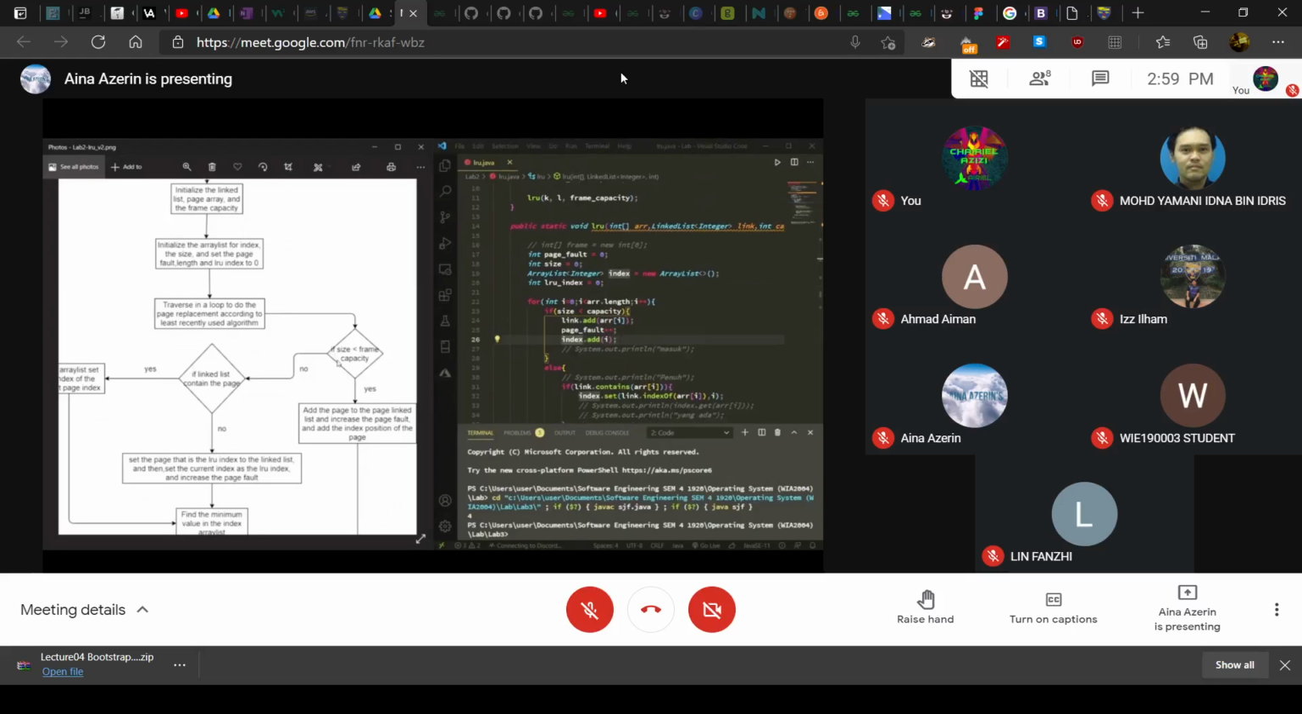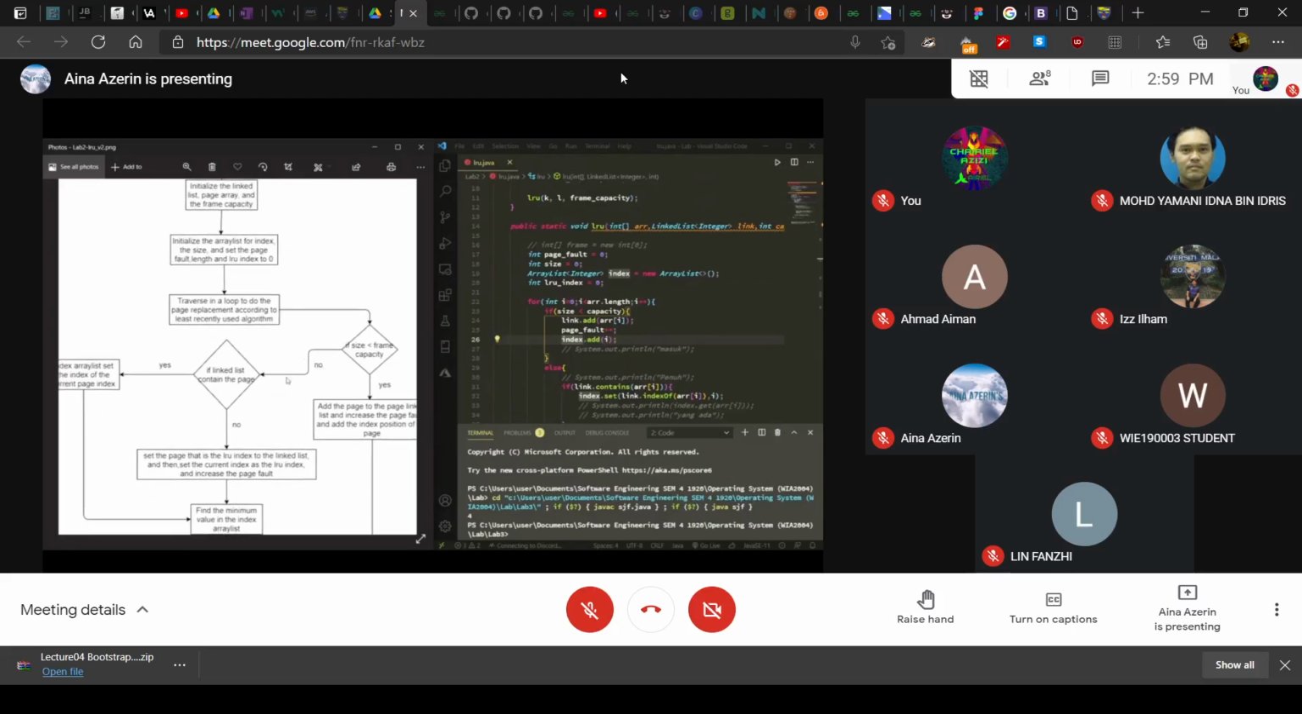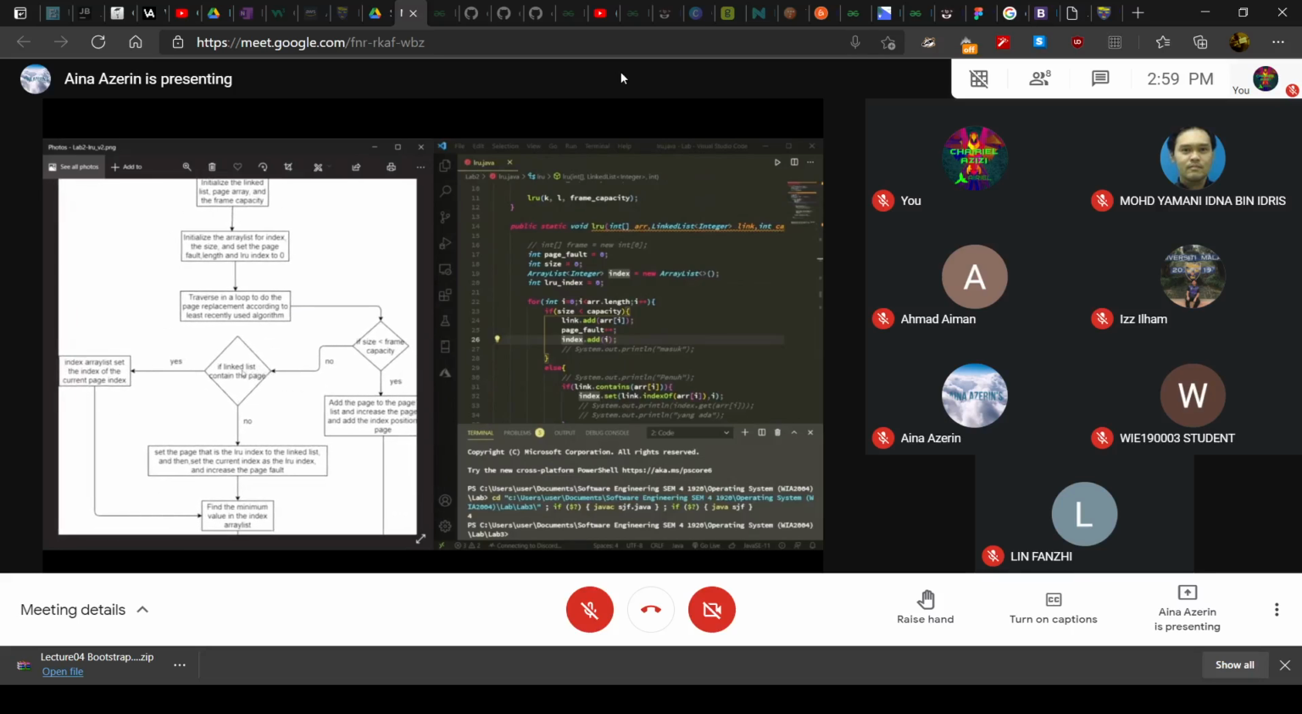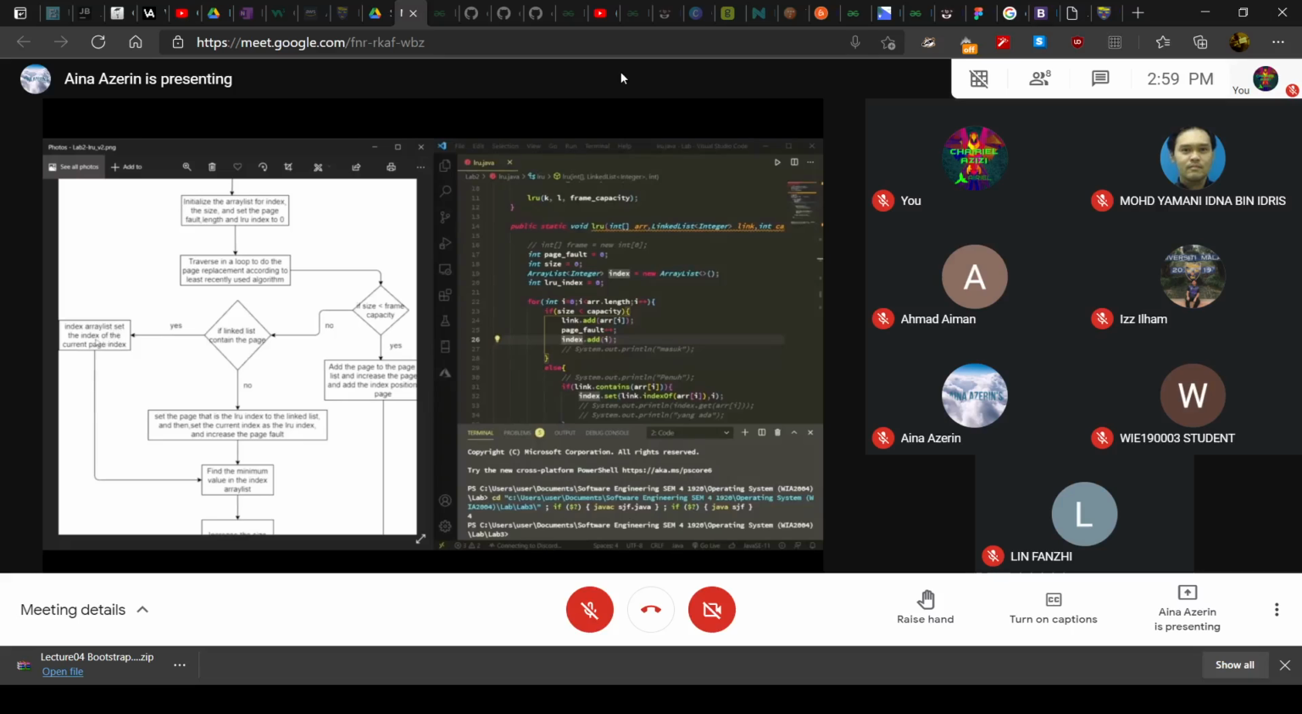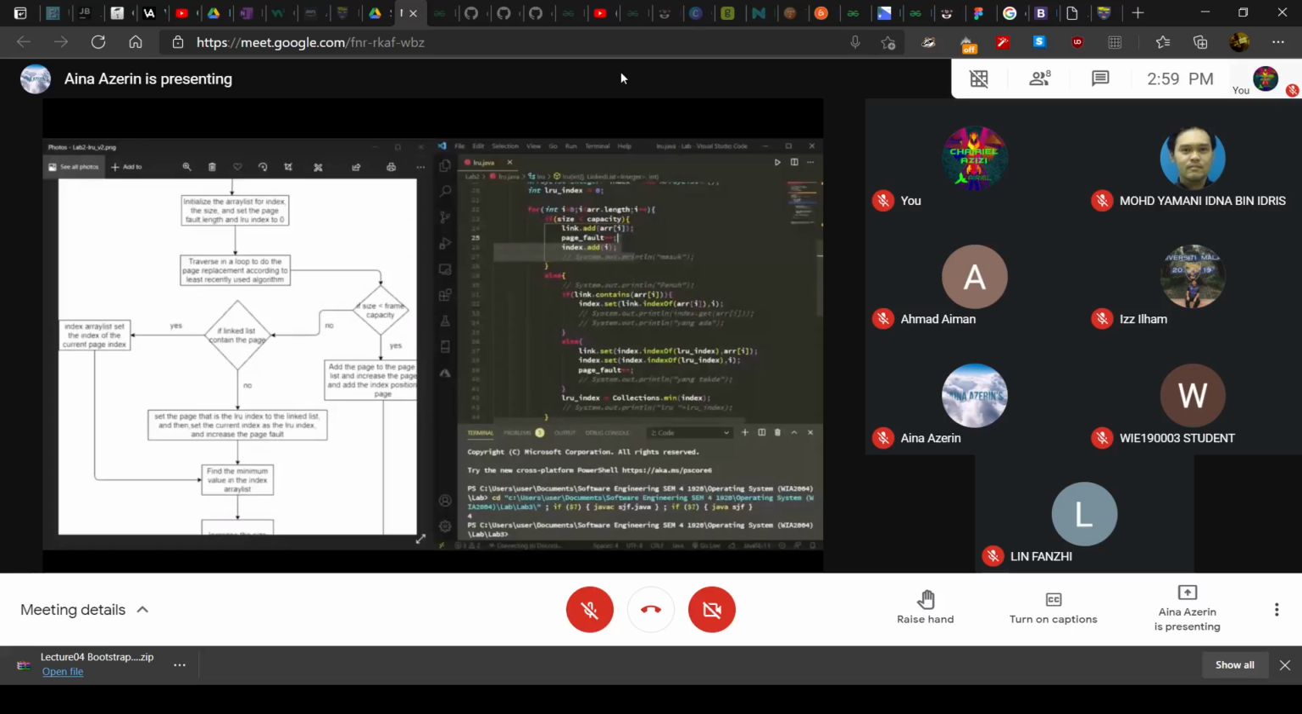Okay, when the size is bigger than the frame capacity, we will check whether the linked list already contains the page or not. If yes, the index array list sets the index of the current page index. And if not, set the page that is the LRU index to the linked list, and then set the current index as the LRU index and increase the page fault.